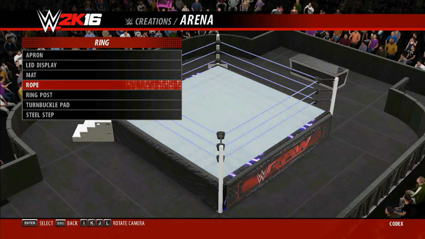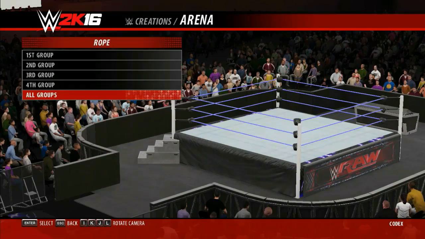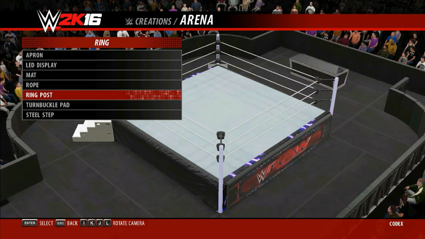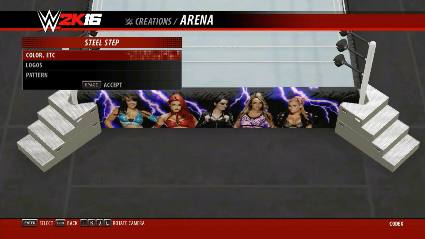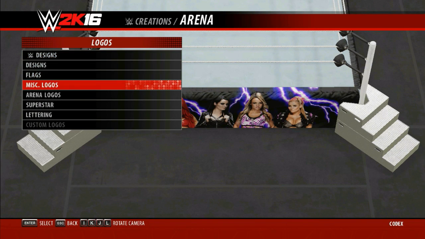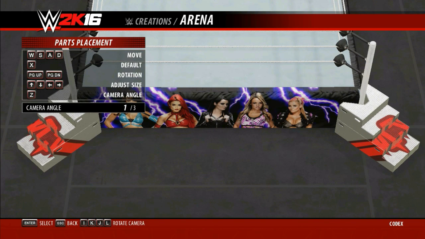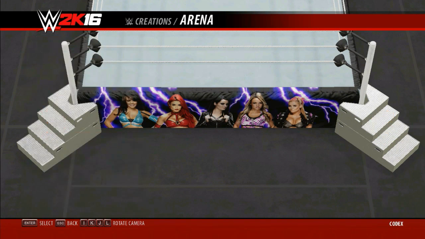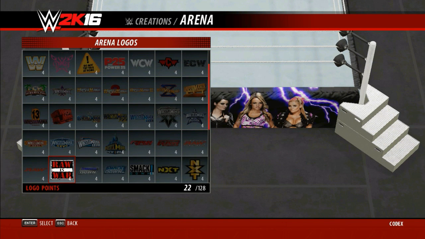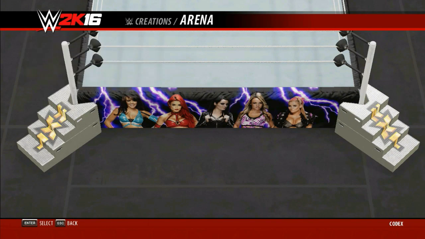Thunder pattern is one of my favorites because it looks dangerous and cool also. You can choose different types of logo or picture for the side barriers. Steps, you can put some logos also. I like miscellaneous or arena logos like WCW. No, it is actually not looking good. NXT championship logo is vertical. Yes, NXT championship is vertical, so it should look good. Yes, it's okay.